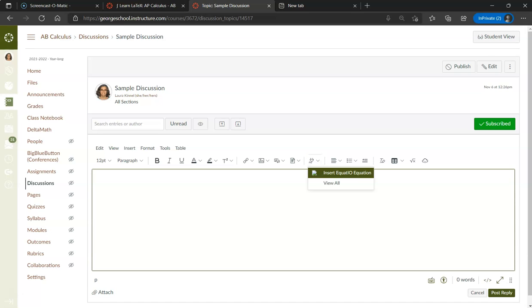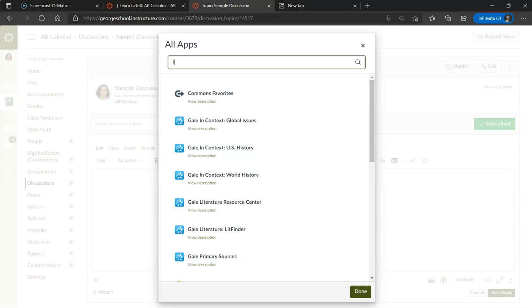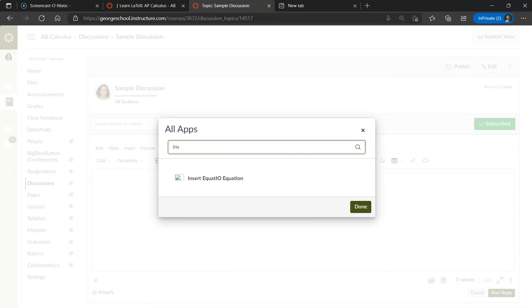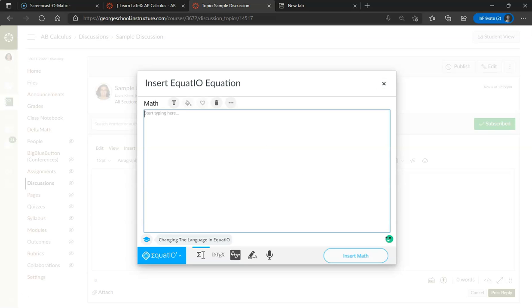When I click this, I already see Insert EquatIO Equation because I've done this before. But if you haven't used that before, click View All, and then in the search bar type Insert, and you'll get that option to Insert EquatIO Equation. And it'll open up this window where you could just start typing.